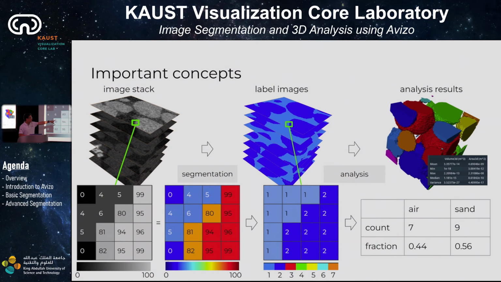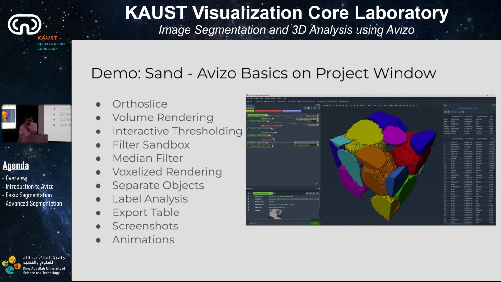And once you have the label image, now you can count, right? It's easier to count, and that's your analysis, right? Counting, measuring stuff, and so on. Okay? Any questions so far? Perfect. Because now we're going to move on to Avizo, all right?